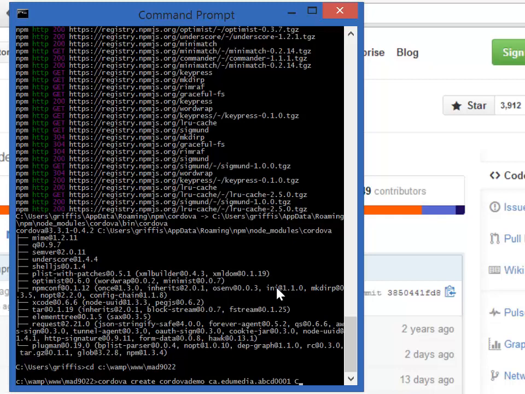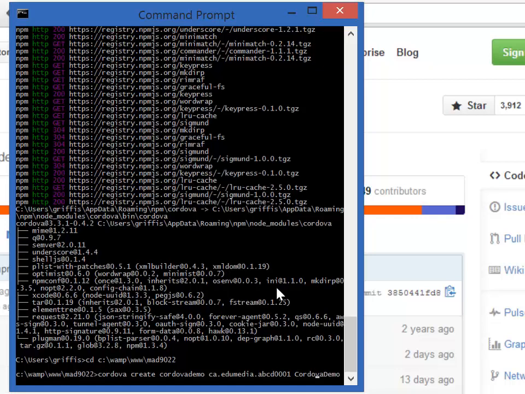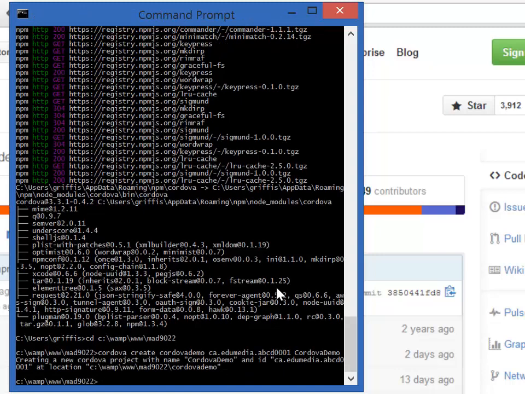So I'm going to call mine Cordova Demo. And I guess it would help if I spelled that correctly. Cordova. There we go. Cordova Demo. I hit enter. And there we go. So it's created a new Cordova project with the name Cordova Demo, with that package name, and that's the location.